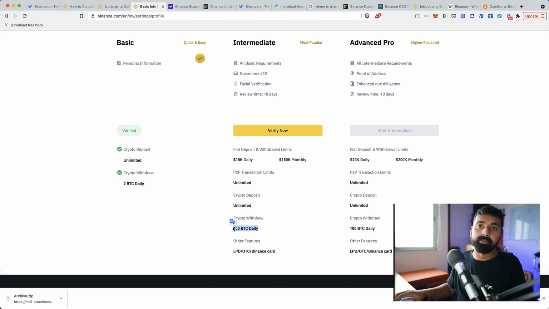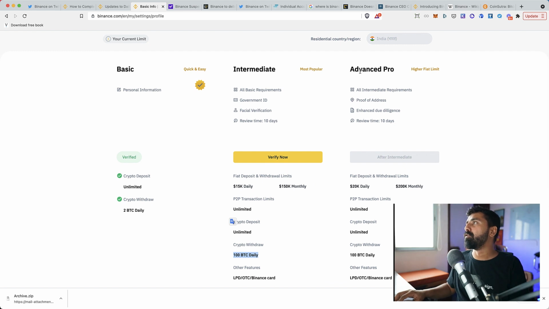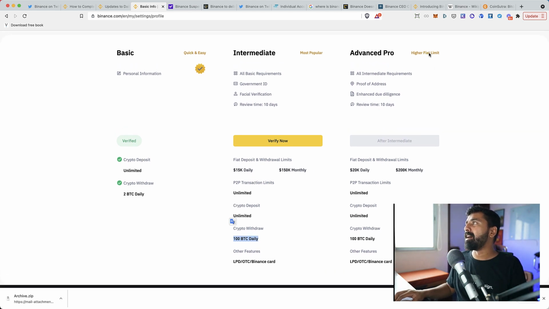And if you have 100 BTC, congratulations. And if you like, you can always go for advanced pro verification, which will have a higher fiat limit. Like you can deposit $20,000 daily and withdraw up to $200,000 monthly.